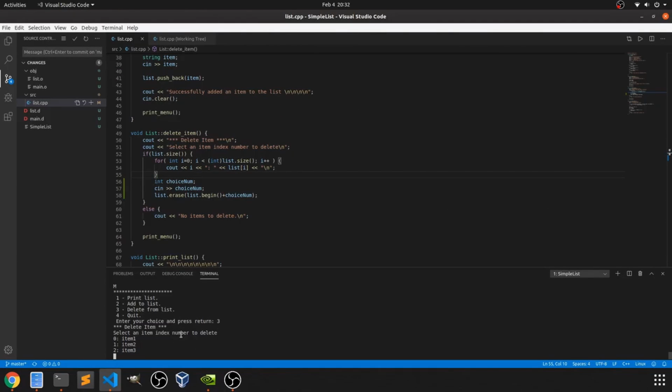It says select an item, index number to delete. That's referencing this 0, 1, or 2. So let's say I want to delete item number 2. I'm just going to simply type in 1, press enter. Now I'm going to print my list again, so I'm going to do 1. As you can see, item number 2 is removed from our list, and we only have item 1 and item 3. So that function that we finished up seems to be working just fine.